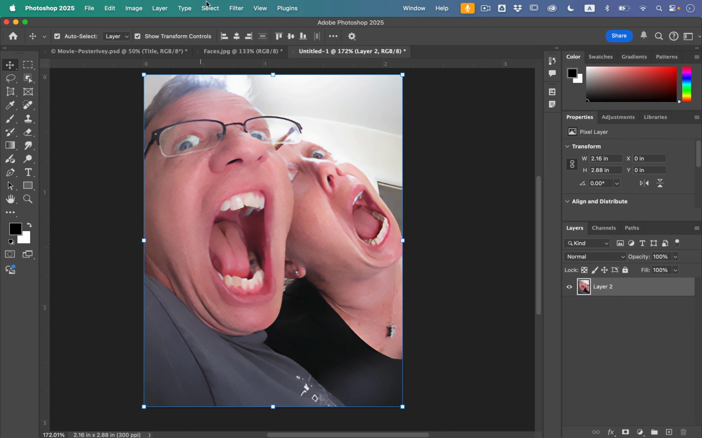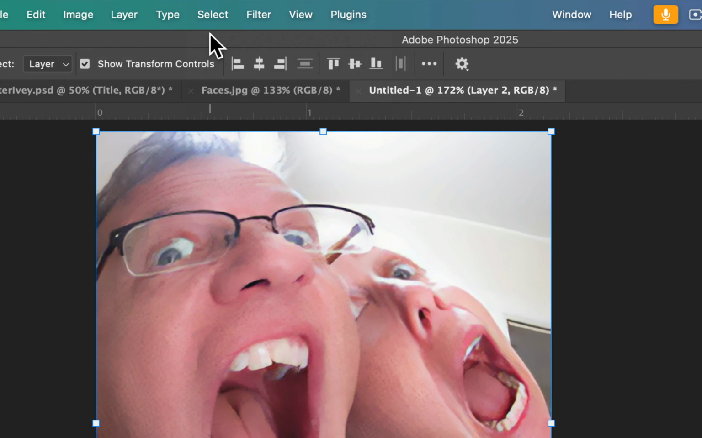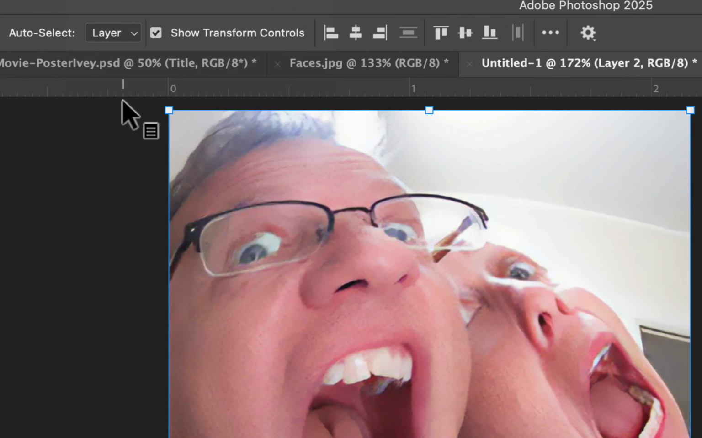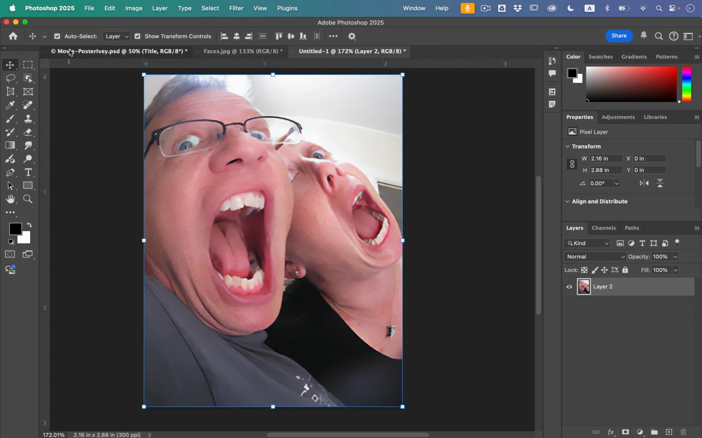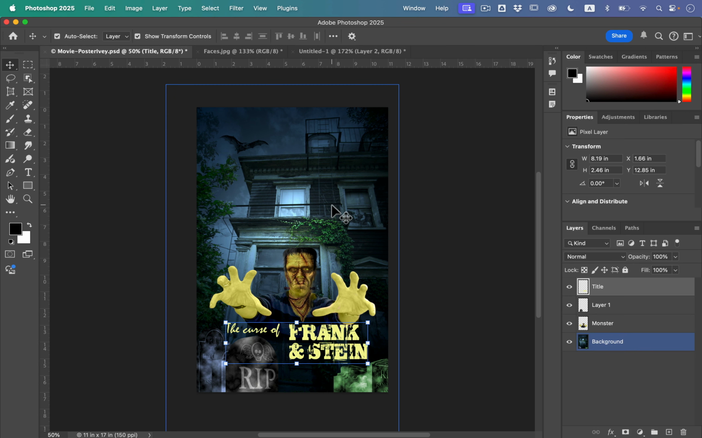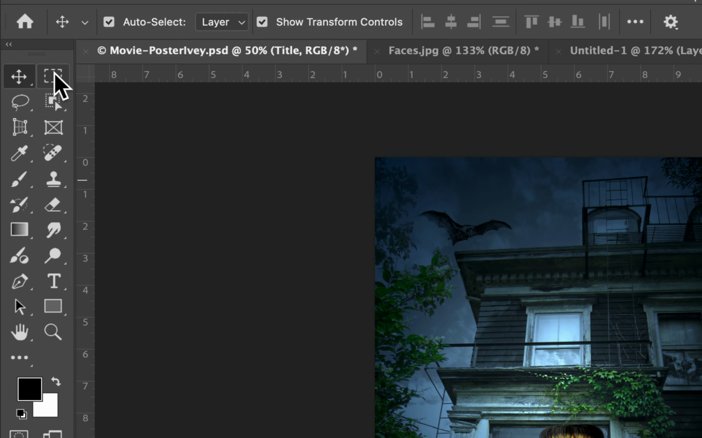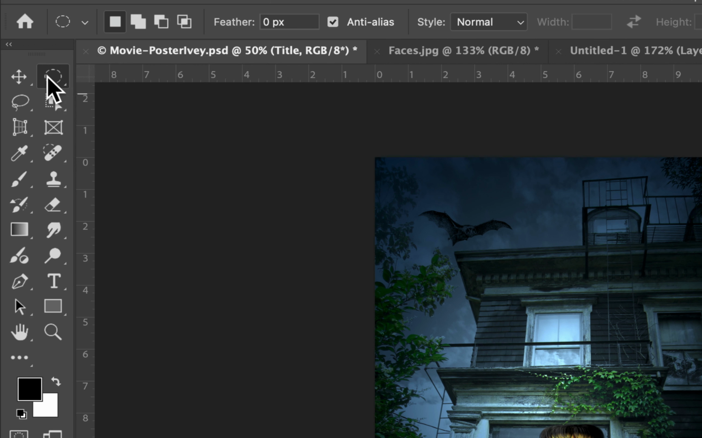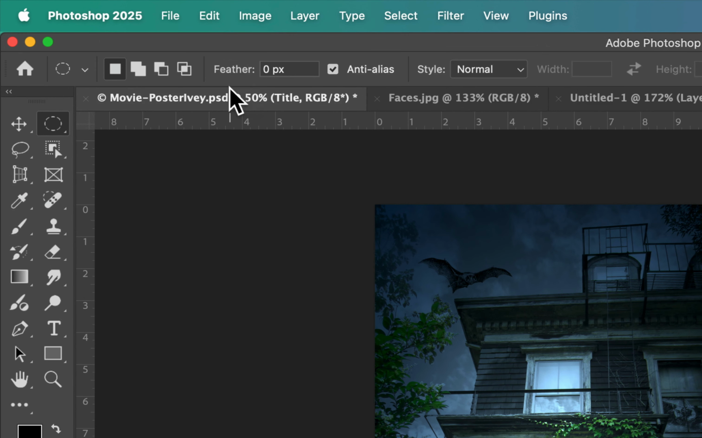This time, to bring it over, let's go to Select All, and then go up to Edit and Copy. When we jump over to our movie poster, before you paste, let's go up to our rectangular marquee and choose the elliptical marquee. Now we want to paste this inside of an elliptical area that fades into it. So at the very top, set your feather settings to be 50 pixels.